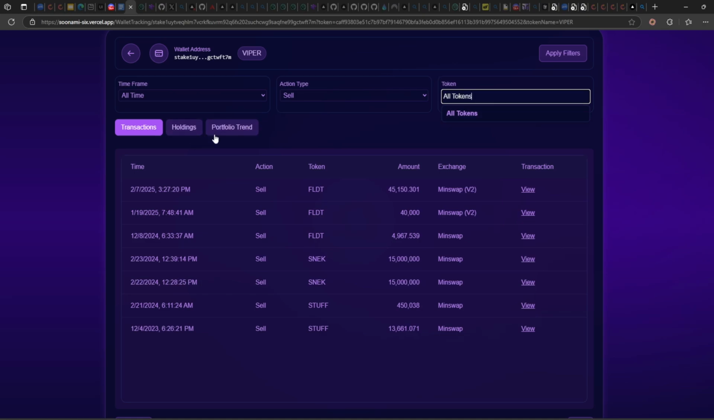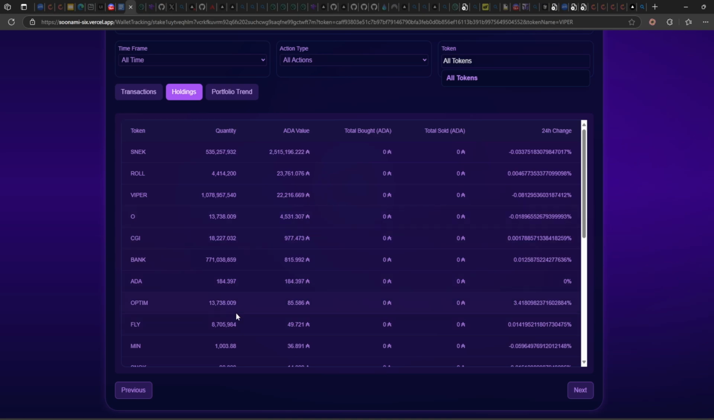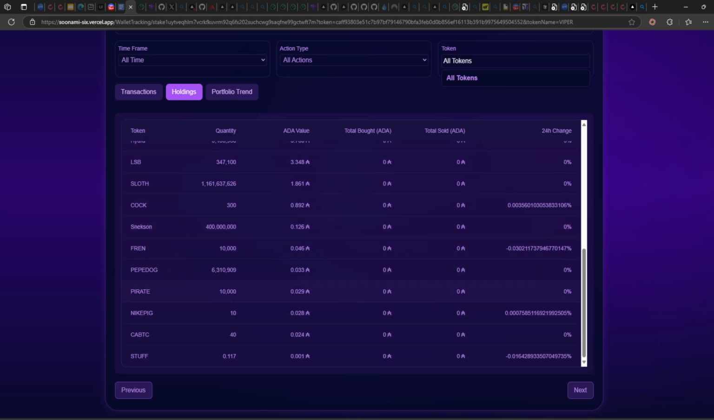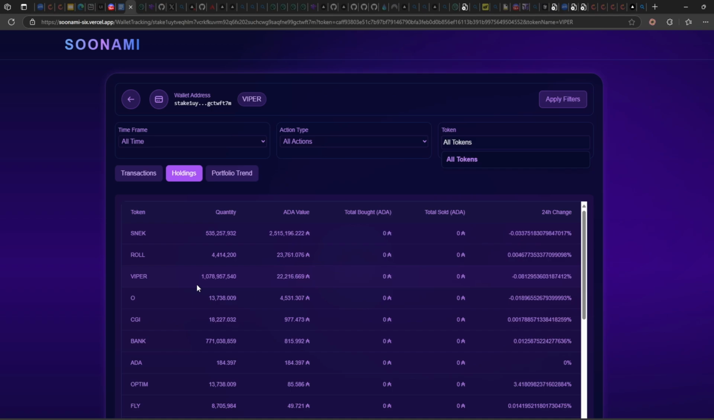And we do also have a holdings category as well, where you will be able to see the holdings and tokens that the user has. So in here we can see that this wallet holds SNEC. They hold this much SNEC, which has an ADA value. Quite a bit by the looks of it. But it's a very helpful tool too. You can see how many tokens they are holding, what are they offloading, what are they doing with these tokens, right?